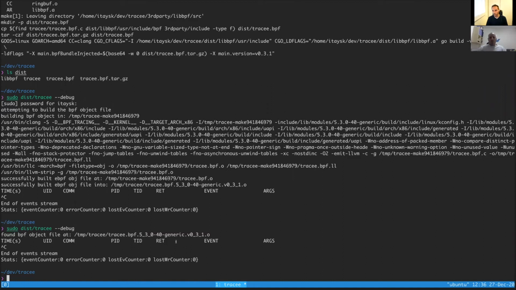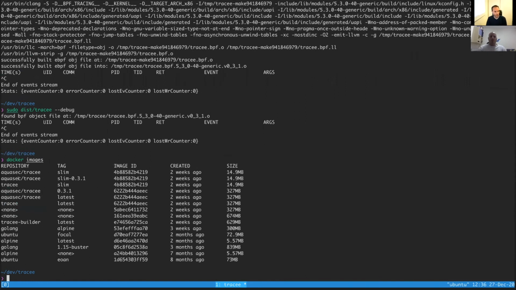We can actually ship a lighter weight version of Tracee that you can just hand this pre-built eBPF object file to, and it will just use it. And this is exactly what we've done with this release. I want to show you the Docker images for this release.